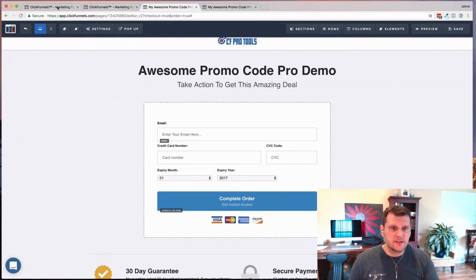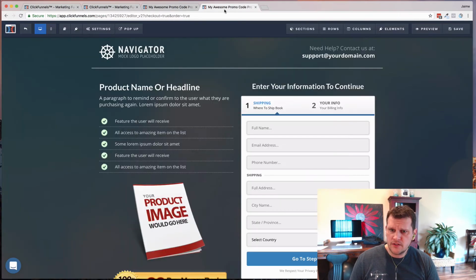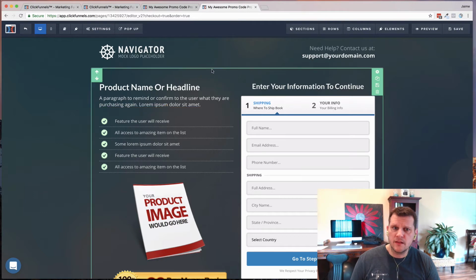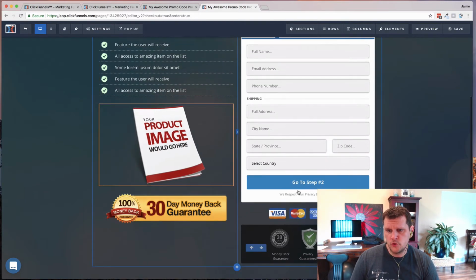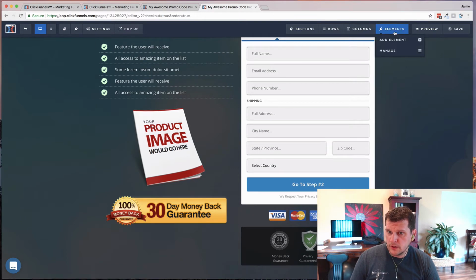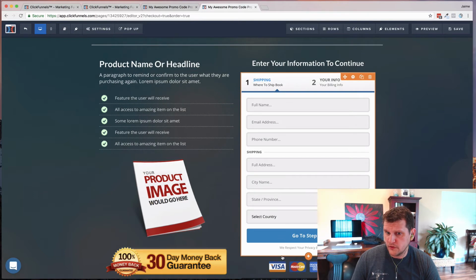And what I want to do next is actually run through and show you the product setup. Actually, let's hold off on that for just a second. Let's show you how to set this up on a two-step order form. So this is how it works on a two-step order form. Similarly, we don't see any promo code fields here, and we don't want the promo code field to show up on the first step.